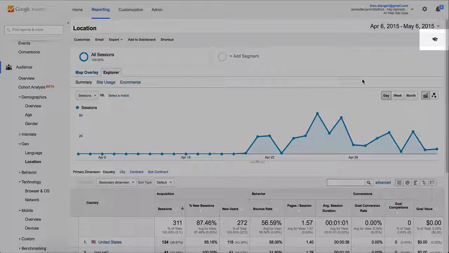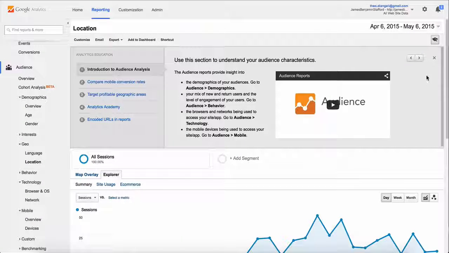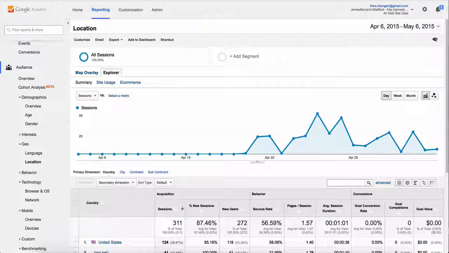When you see this symbol, a small graduation hat underneath the date selection, you can click it to learn more about the data within the specific report. Right now, I'm looking at a report and I'm in the All Sessions option. This shows me my data throughout Google Analytics as a whole.